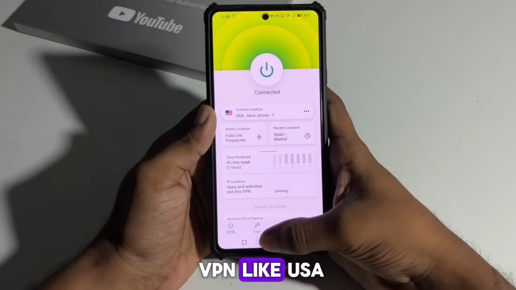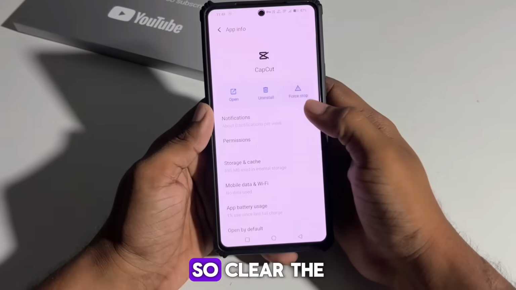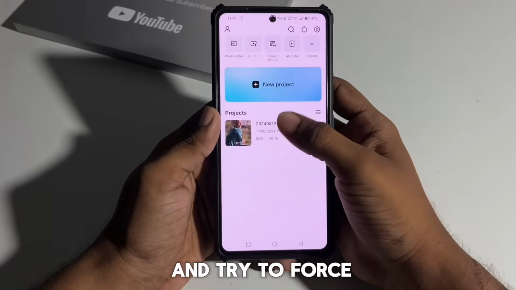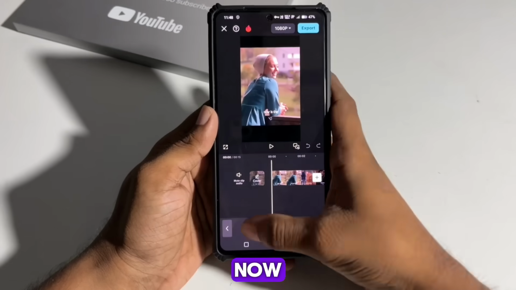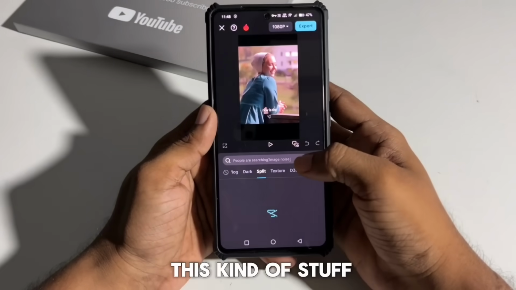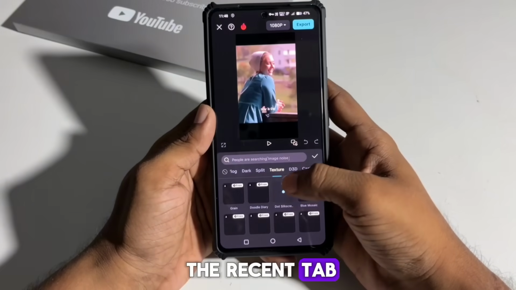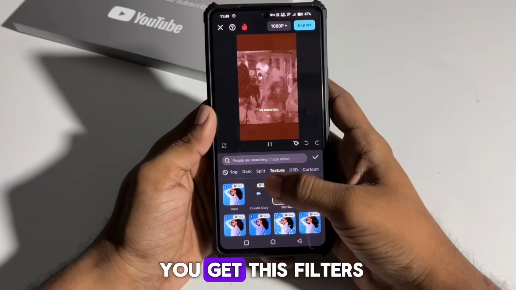So connect to a VPN like USA, UK or Vietnam in order to get it without restrictions. Clear CapCut from recents, long press it, force close it and open it. Now check how it works. If you face this kind of issue, I recommend you clear the app from the recents tab and open the CapCut app and try until you get these filters.